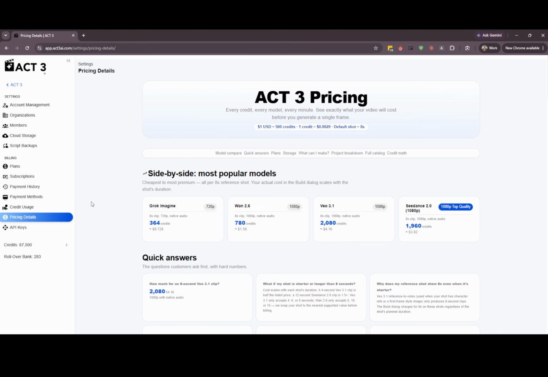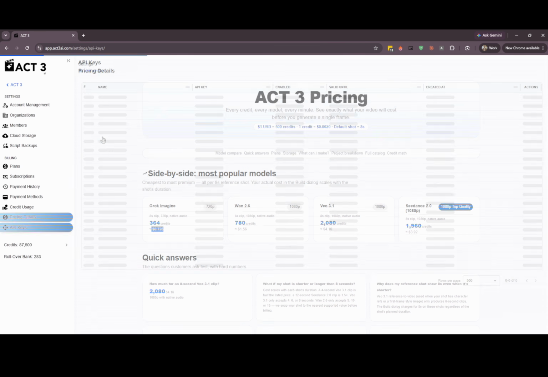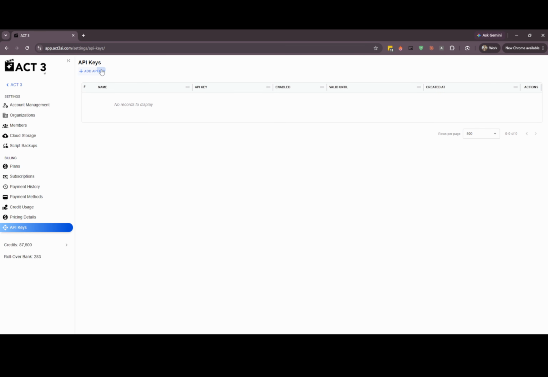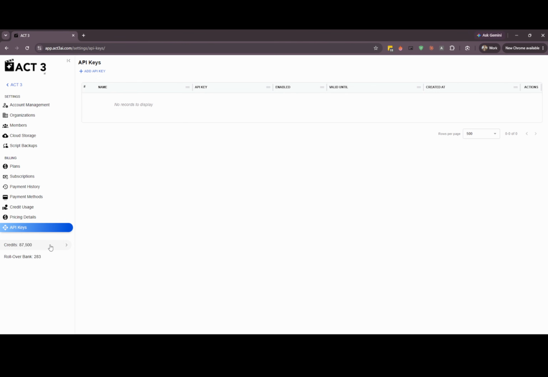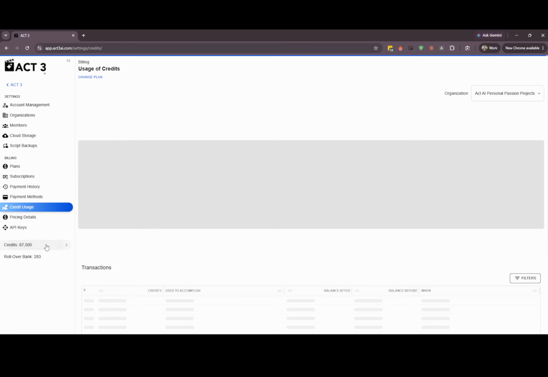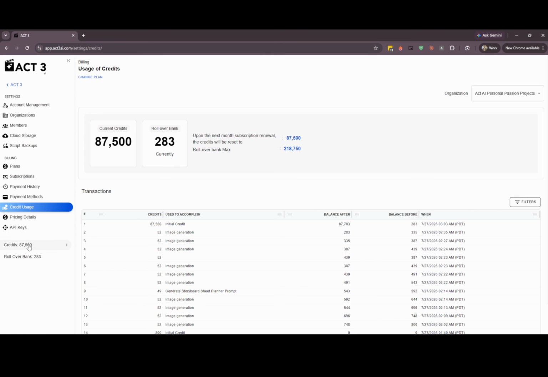This section explains how many credits each service requires and shows the corresponding monetary cost. For example, it may show the price associated with 364 credits. You can also create and manage API keys from Act 3 AI. These keys allow you to connect the platform to other applications. Remember to keep your API keys private and store them securely.